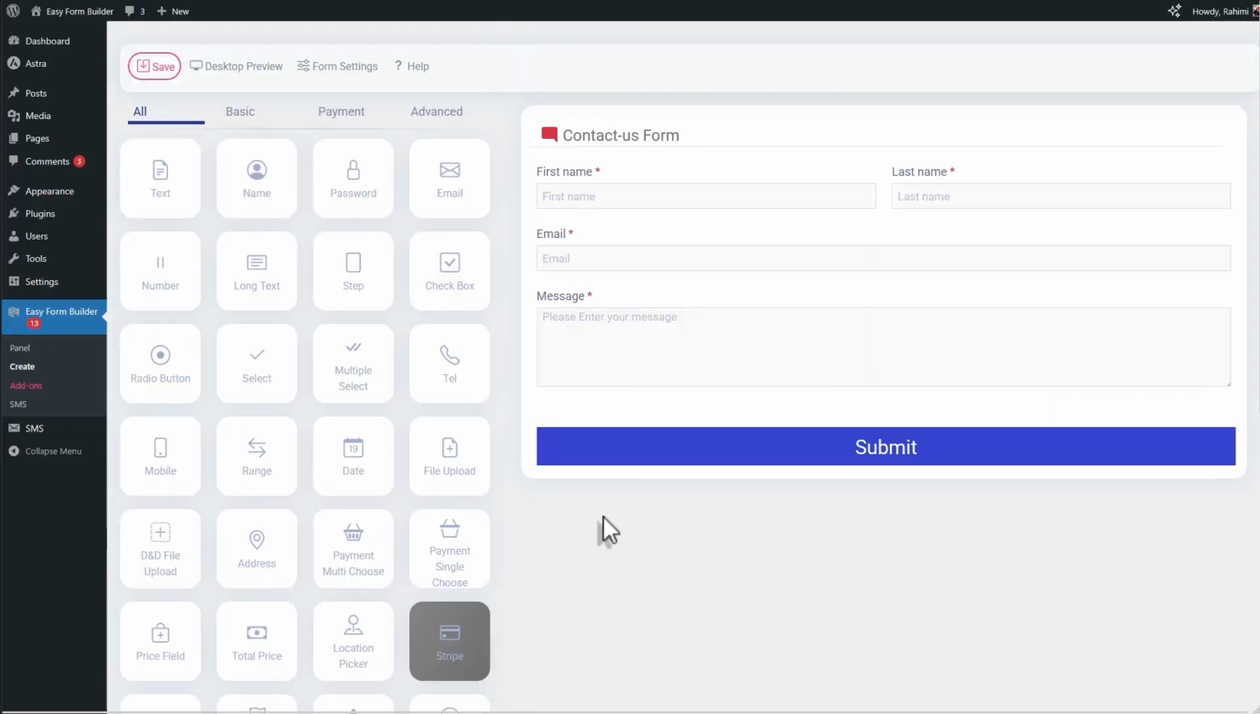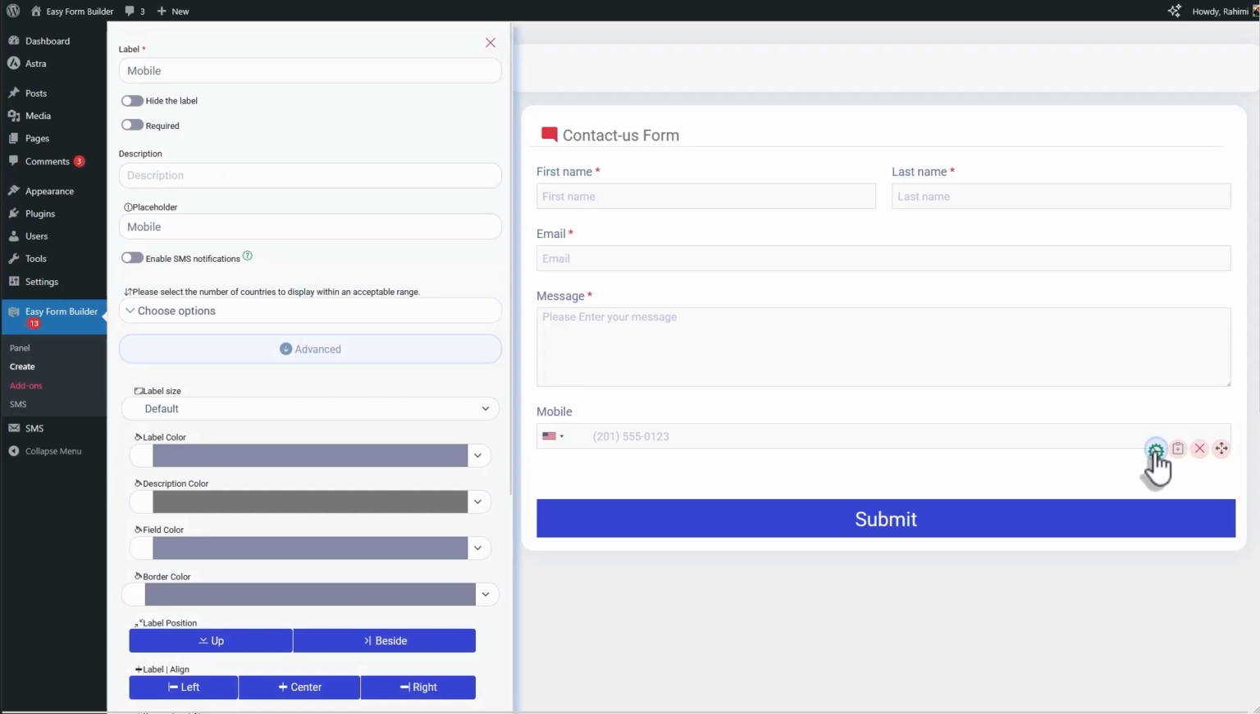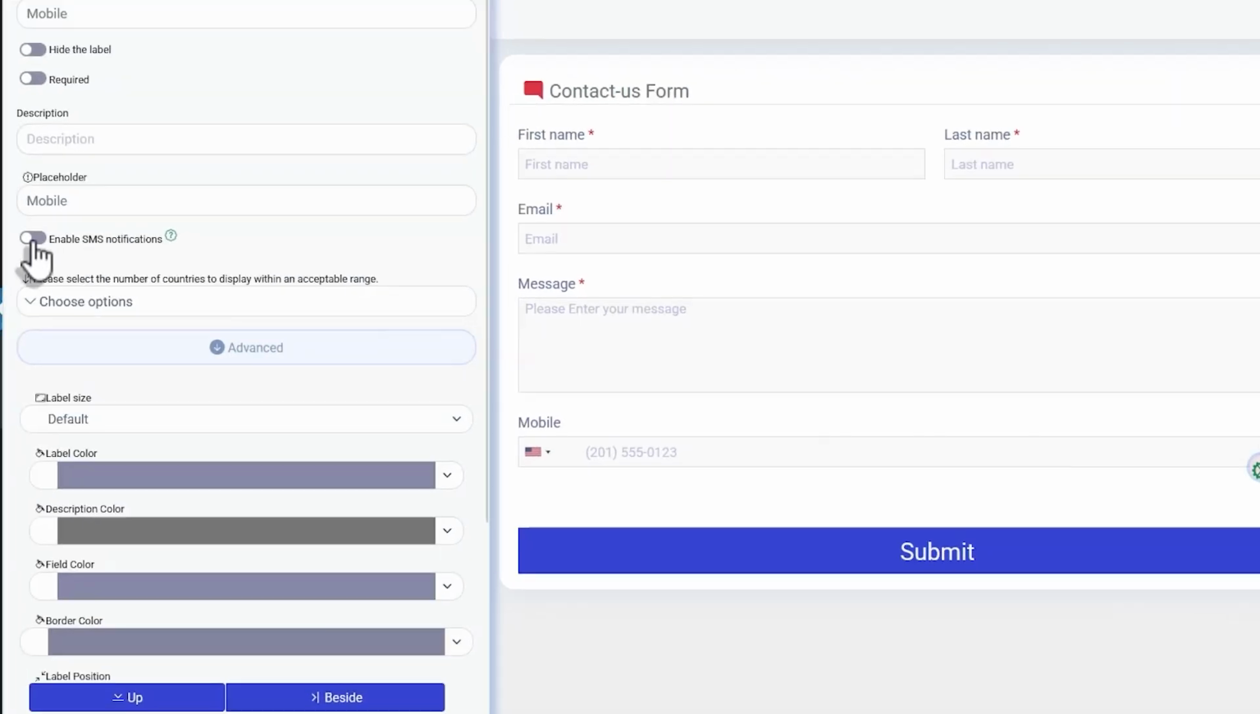To send SMS notifications to the person submitting the form, add a mobile input field to your form. Click the gear icon on the mobile field. Enable the option Send SMS to Form Submitter. Set country-based restrictions to limit allowed phone numbers and reduce costs.